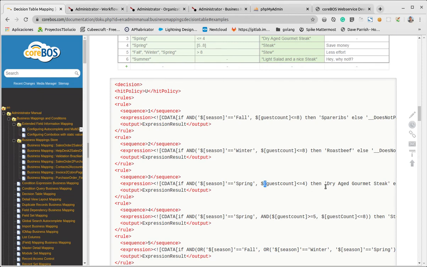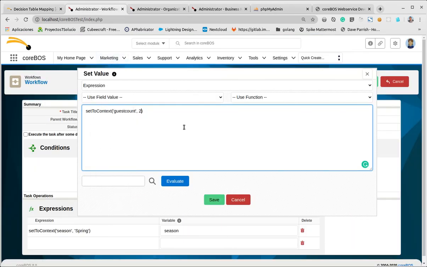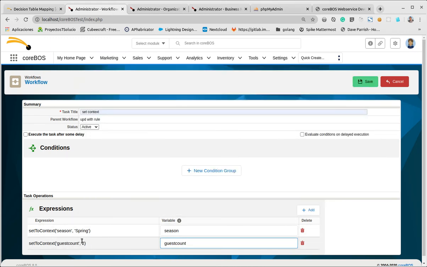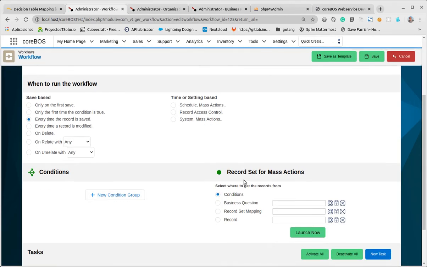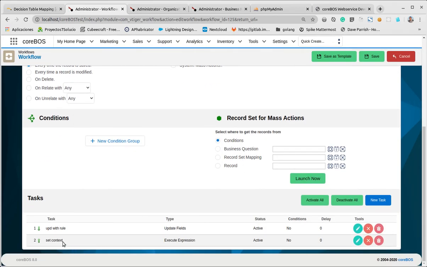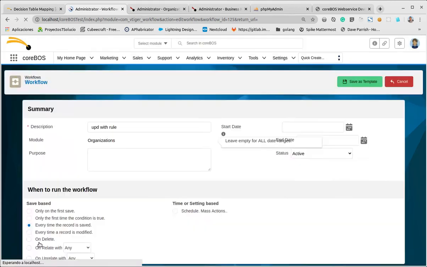I want to get this dry aged gourmet steak, so it has to be season equals spring and guest count lower than 4. So I'm loading those two values into the context. Now we have them in the context, but notice that I did the set context after the update rule. If we execute this, they're going to be executed in order, and I'm going to set the context after. That's not going to be any use, so I have to move this one up.